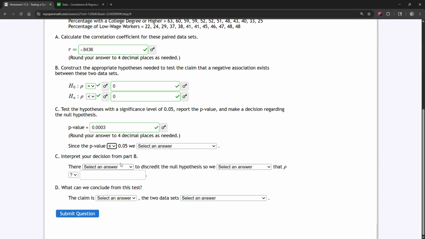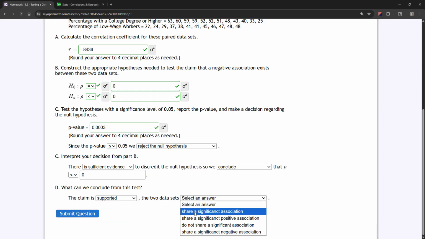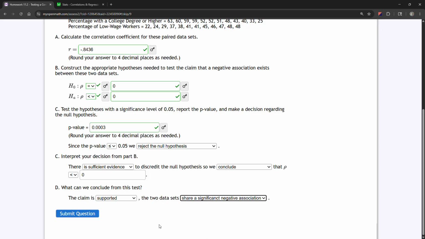In this case, our p-value is less than or equal to 0.05, which is our given significance level. So we reject the null hypothesis. In this case, there is sufficient evidence to discredit the null hypothesis. So we conclude that rho is whatever our alternative statement tells us. In this case, less than 0. The claim is supported as the 2 data sets share a significant association. In this case, we want to say share a significant negative association.